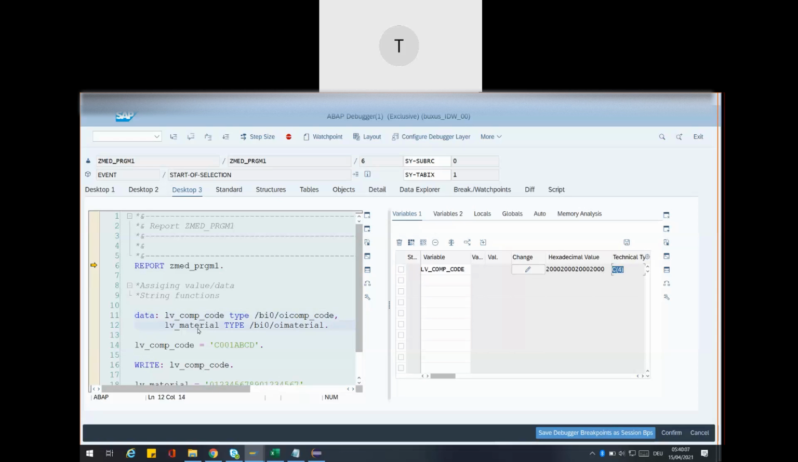When I double click on material, since I defined it with the material data element, it is telling me the material is of type C and it holds 40 characters. Yeah, some of the materials have length 40 also, so here they defined 40. That's why we got 40. In general, 0material is of length 18, but in APO kind of materials now we have another one with 40 also. So that's why we got length 40 here. That's it.